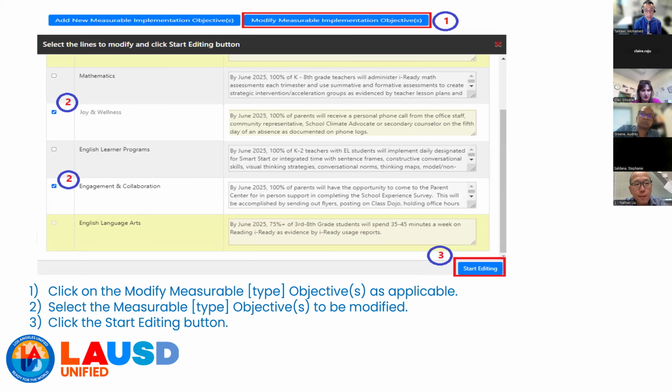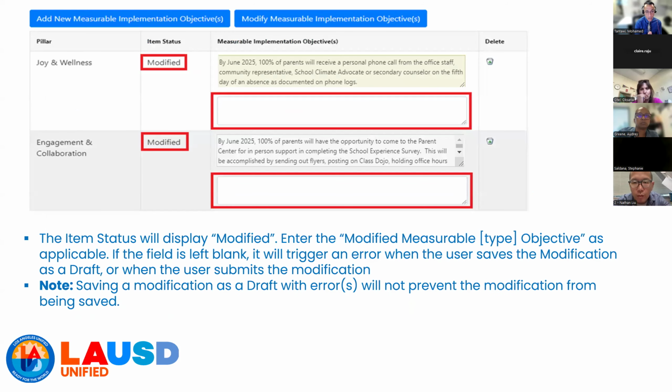First, click on the Modify Measurable Objectives button. Again, you would select whether it's implementation or improvement, but we're just illustrating the implementation example today. Then you would select the measurable objectives that you want to modify and click on the Start Editing button. The item status column will display modified. In the blank text box beneath the original objective, you're going to enter the modified objective.